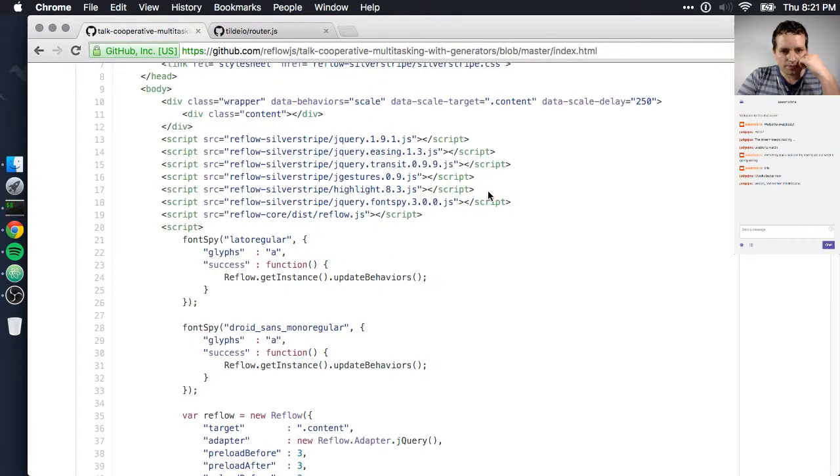There is highlight.js for highlighting code blocks and font.spy for loading custom fonts, which you can see down here.